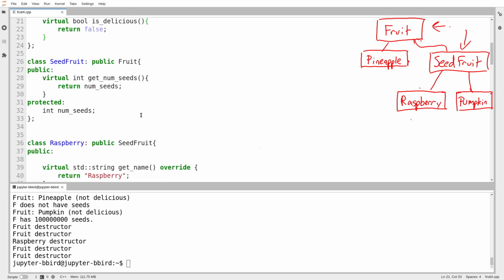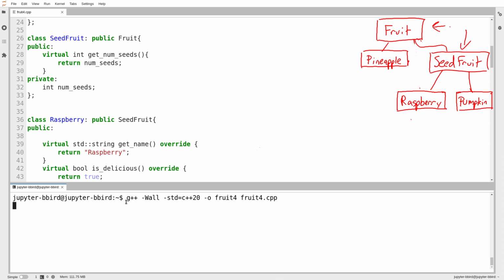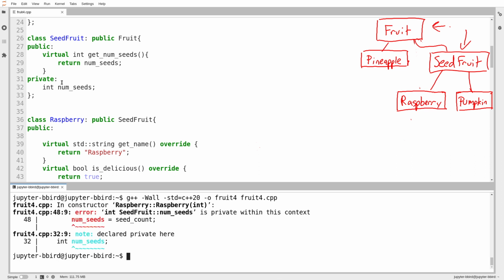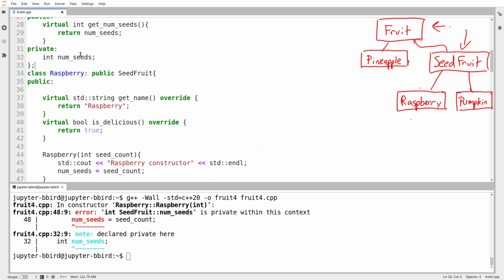And then there's one other note I wanted to make, which is suppose I want to investigate the various ways of protecting the variable numSeeds. I don't know if I want even the subclasses, even raspberry and pumpkin, modifying this variable directly. What other options do I have? We know already that if I make numSeeds private in seed fruit, then I'm in some trouble. If I try compiling that, it does not work. If numSeeds is private in the seed fruit class, you can't modify it in a derived class like raspberry. So what do?